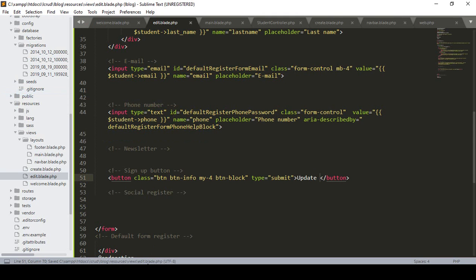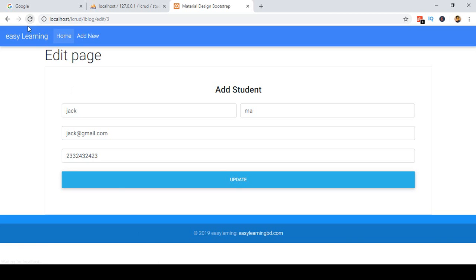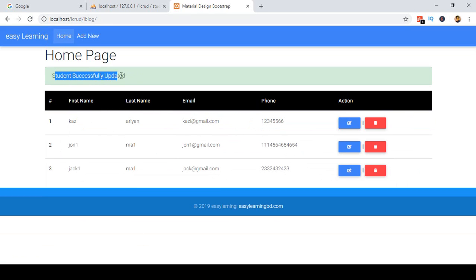Now click on save all, refresh that page. Yeah, now you can see it's update. So I define only Jack one and Ma one and click on update. Yeah, student successfully updated, Jack one and Ma one. I hope you understand how you can update your field data.